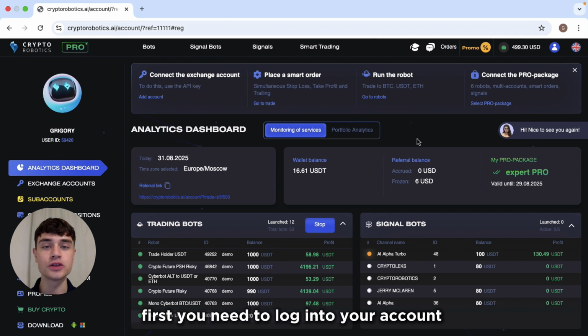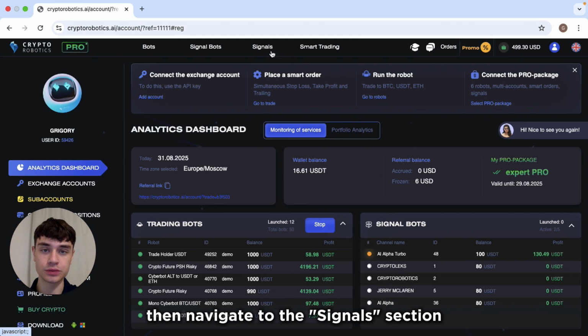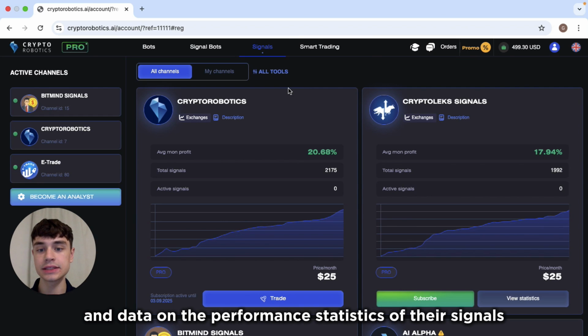First, you need to log into your account on the CryptoRobotics platform. Then navigate to the signals section. You will see a list of all signal channels and data on the performance statistics of their signals.